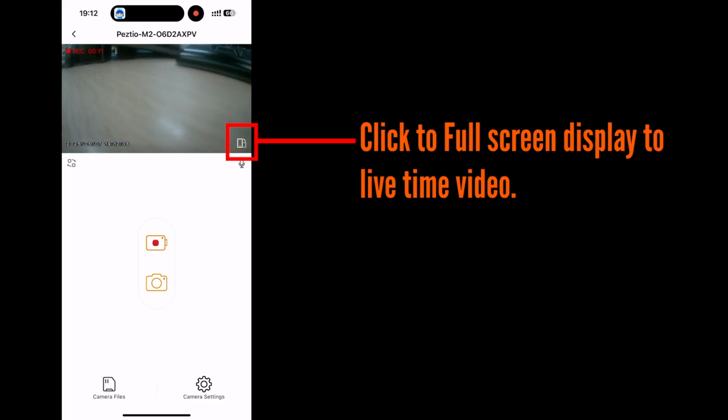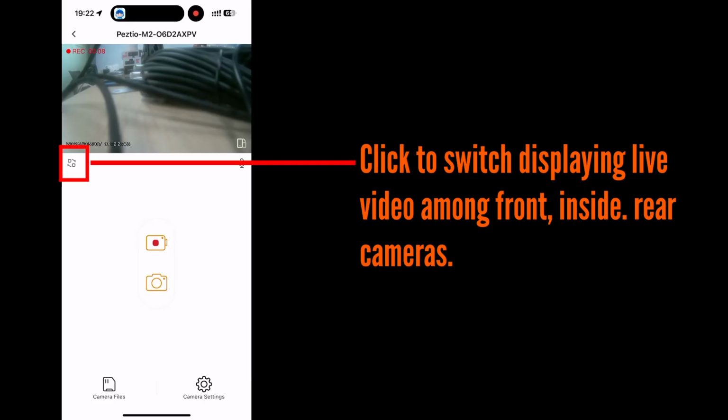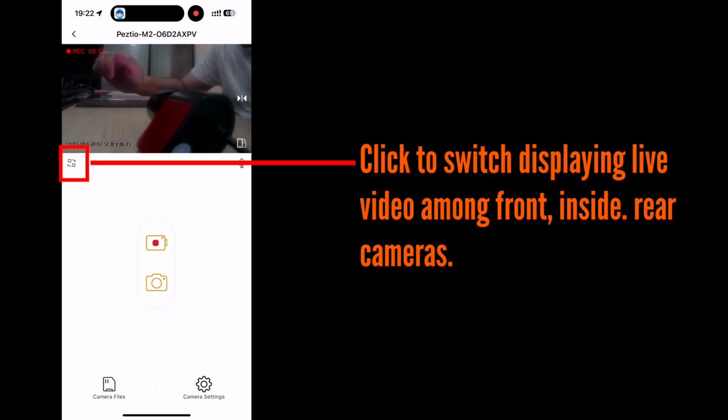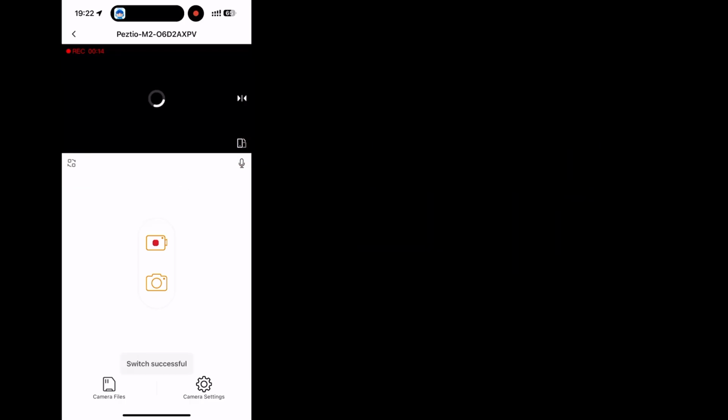Let me introduce the live-time video for you. Hit this button at the bottom right of the live video display to change to full screen display. Hit this button at the bottom left of the live video display to change to another lens among the 3 cameras.